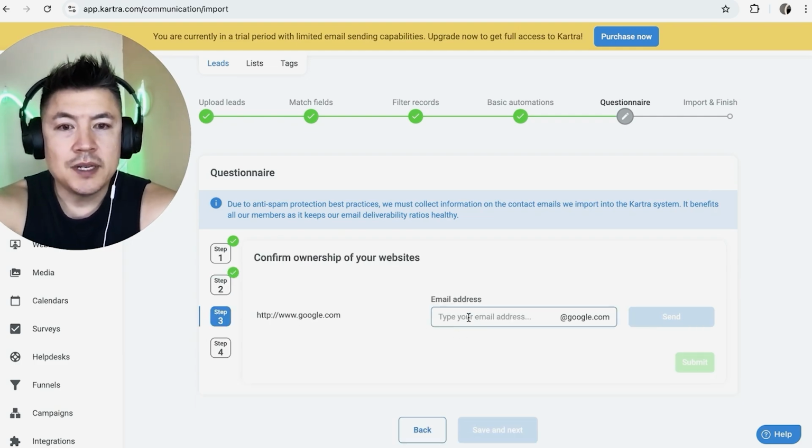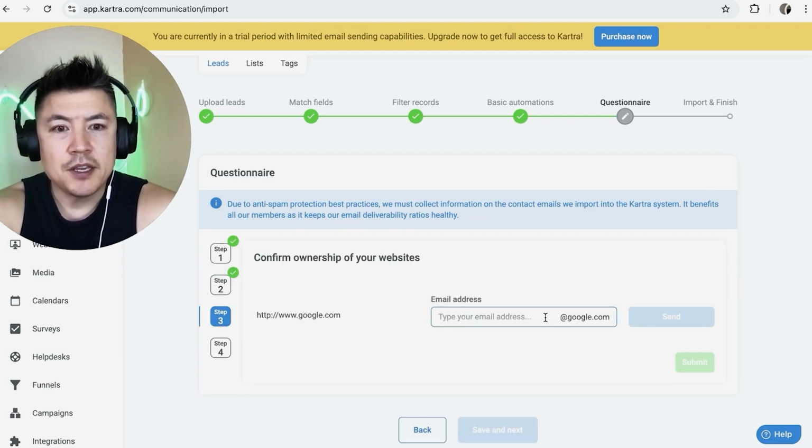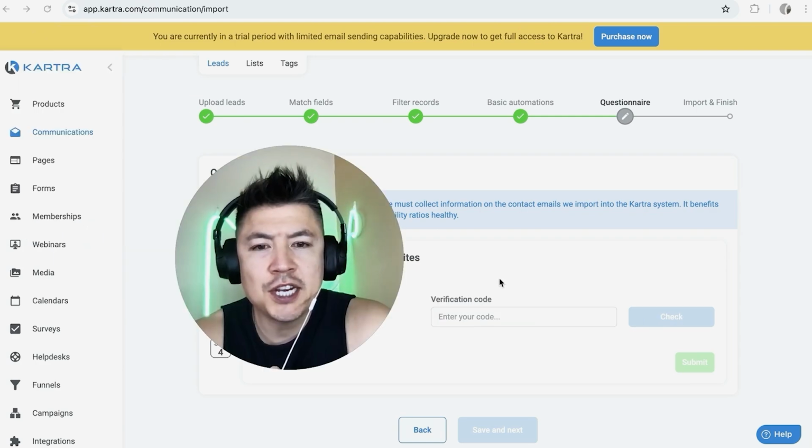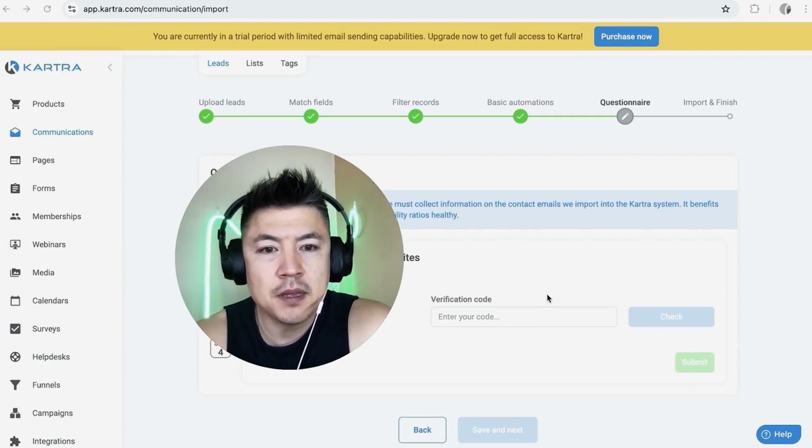They're going to send you an email to a branded email that you have to confirm. Once you check your email, you're going to want to enter in the code here. I didn't do that because it's not one of my email lists I'm importing. However, once you do that, click on check. After that, you'll be authorized to go ahead and import and finish.